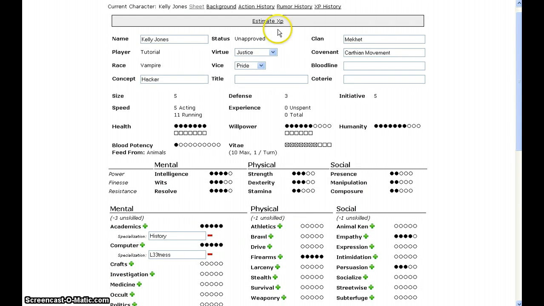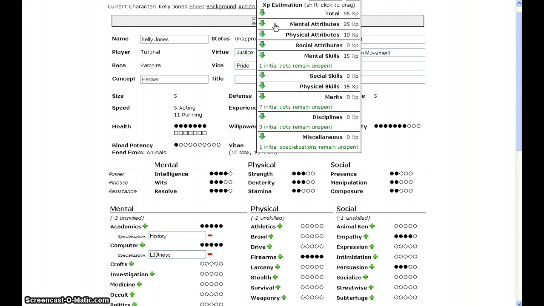Now that you've got this saved, you'll notice that there's this link up in the gray box here. It's Estimate XP. Now, please note that estimating your XP is really an estimation. You can probably do the math better than the system can, just because there's so many if-thens, what-ifs, etc. But this will give you a pretty good sense of the fact that, okay, I've overspent my mental attributes, I've overspent my mental skills, etc., and I still have a dot left unspent, I believe, in social attributes. So that will just give you a sense of, here's what I have left over.